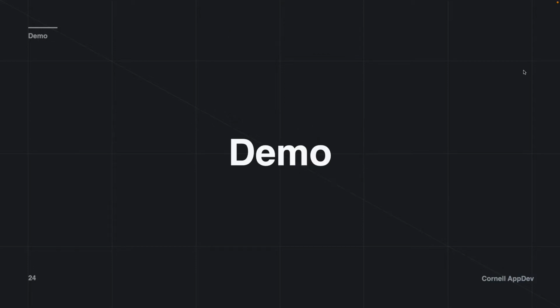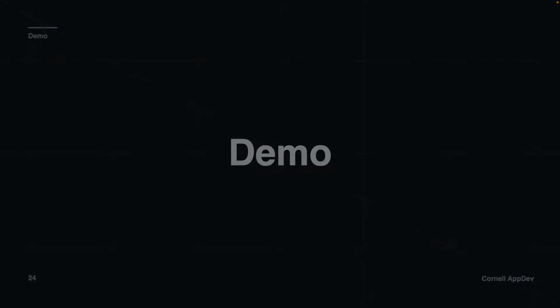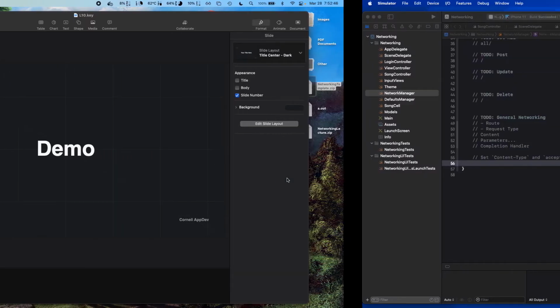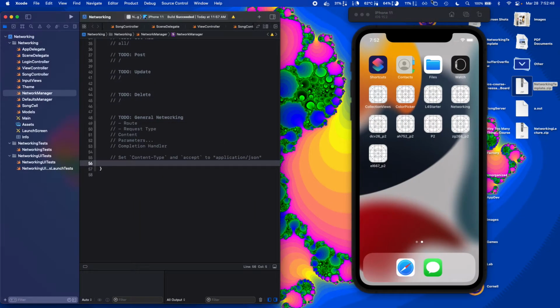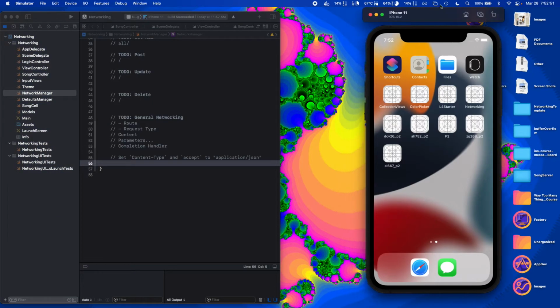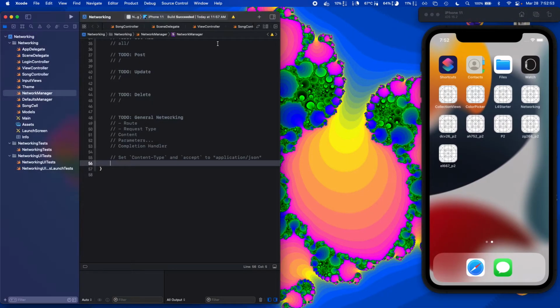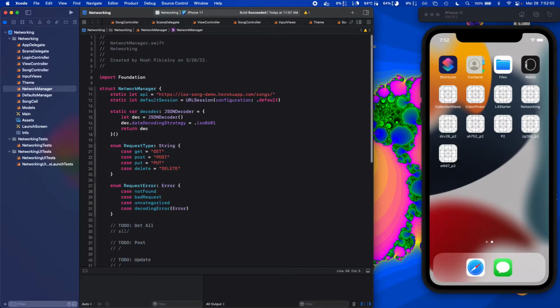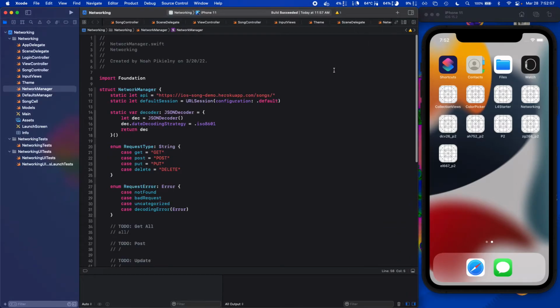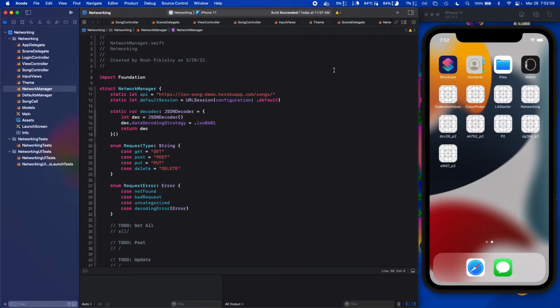So now we're going to get into the demo. And I again want to preface this with, we're going to be using something called URL sessions. But you don't need to know URL sessions. This is Apple's way of networking, but we're going to be showing you a significantly easier version next week.